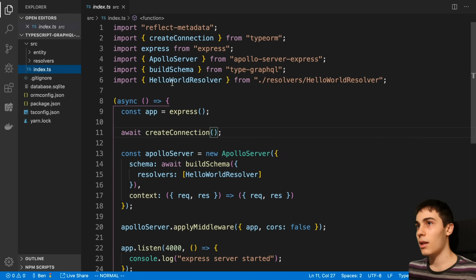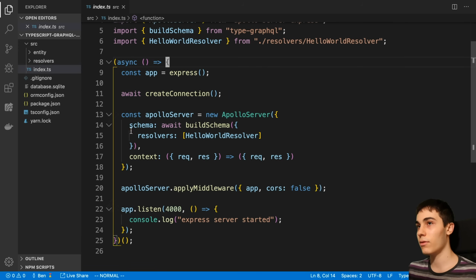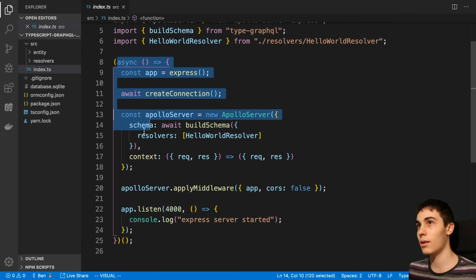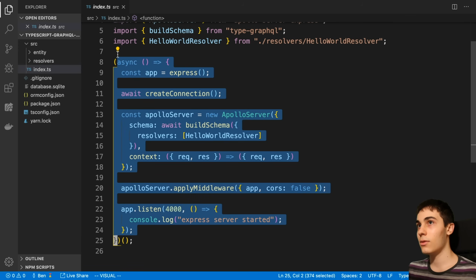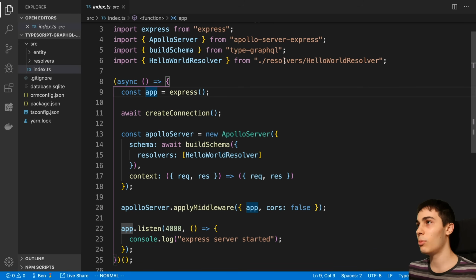All right, and then here is the index.ts. So this is the start. And so here we have a function that is asynchronous that calls itself. So that's what the syntax is. So here you can see this is a function. It's wrapped in a parenthesis, and then it's just calling itself. So this is just a standard way you will see people start in their index.ts files.